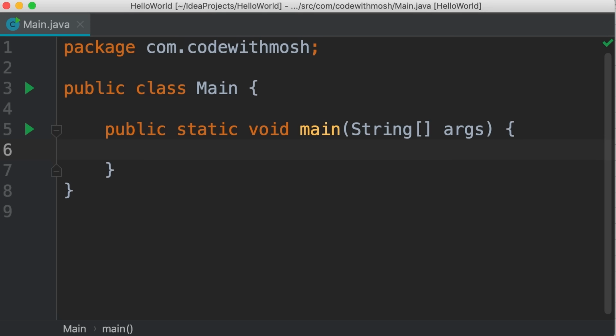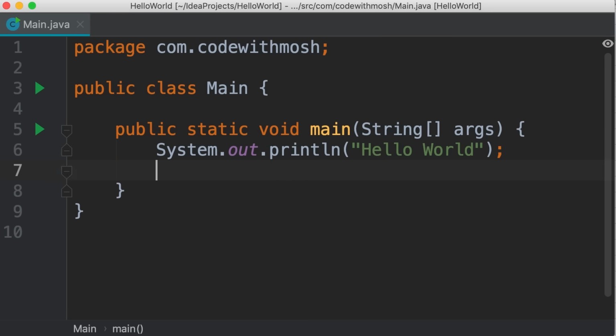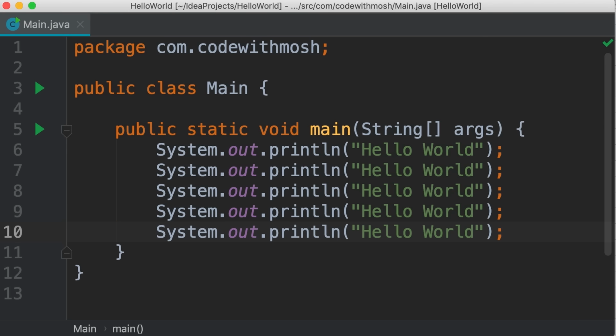There are times that we want to repeat one or more statements. For example, let's say we have this hello world message here. Let's say we want to print this 5 times on the terminal. We don't want to repeat this code like this. This looks very ugly. That's where we use loops. In Java, we have a few different types of loops.